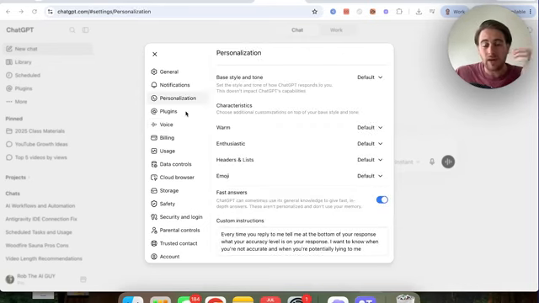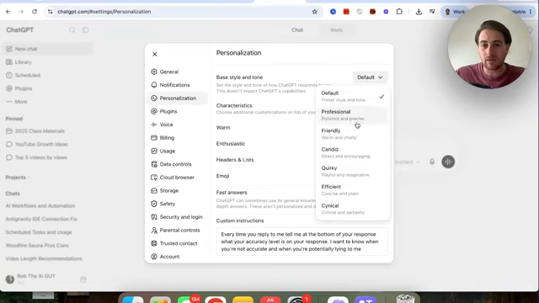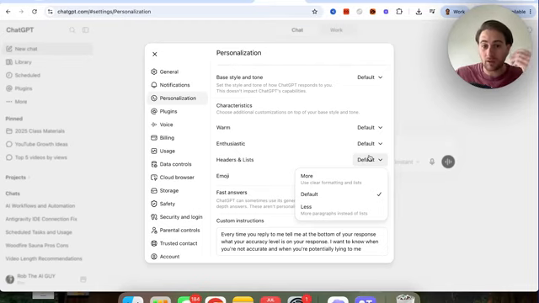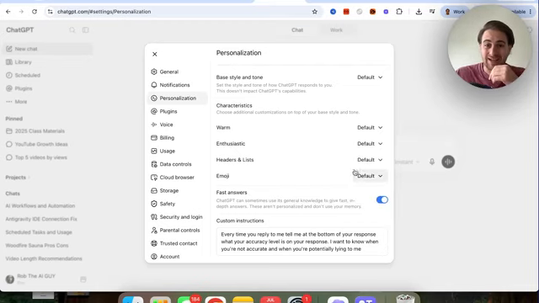In addition to that, if we come under personalization right here, we could see that they released a bunch of new things like base style and tone. You can now choose which one you want. Characteristics is also new, so you could choose how warm it is, how enthusiastic it is, how many times it uses headers and lists, or if you wanted to use more clear formatting or more paragraphs. In addition to that, you could choose whether or not it uses emojis directly from inside of personalization right here.